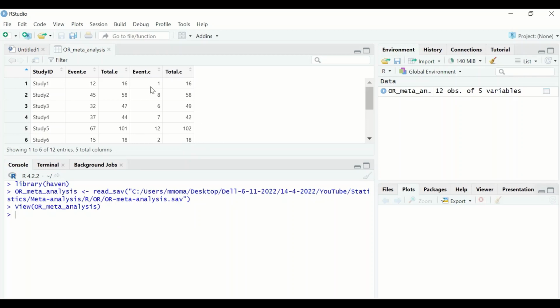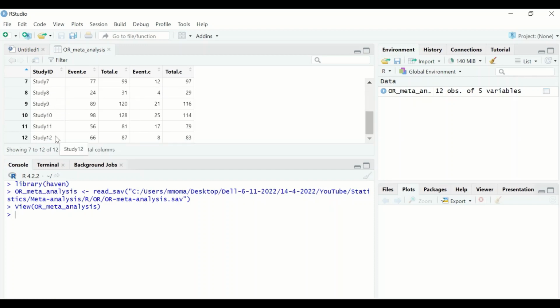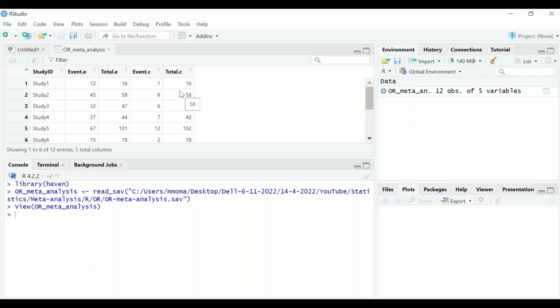And as shown here in the table, there are 12 studies, as shown in the left column for the study ID. These are 12 independent studies, and there are 2 groups in each study. So the participants have been organized into an experimental group, abbreviated E, and a control group, which is C.